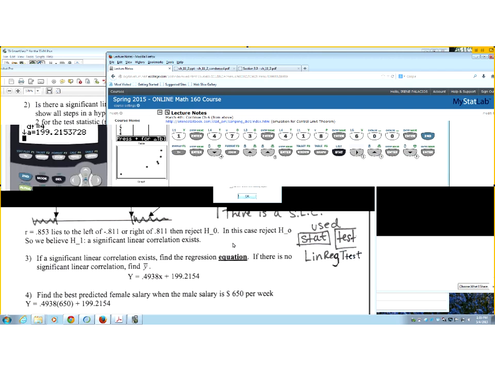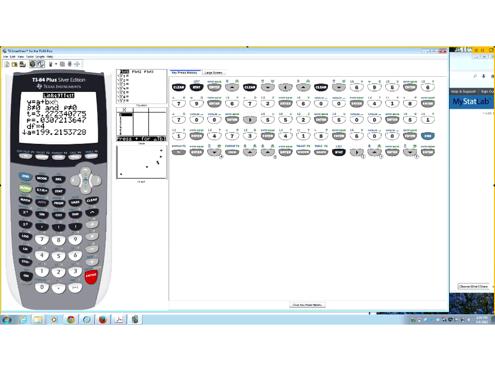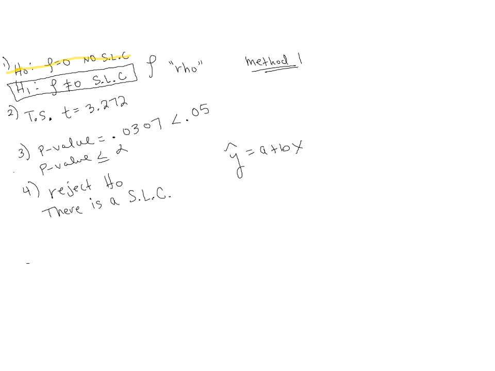All right, so look at the calculator. There it is. The y equals a plus bx at the top. A is your y-intercept, so if you scroll down, you'll have the values of a and b. A is the y-intercept and b is your slope. So I'm just taking those values, and that's going to give me my regression equation. And the only reason I'm writing it down right now is because there is a significant linear correlation. And so every time there is a significant linear correlation, I can use the regression equation to make predictions.